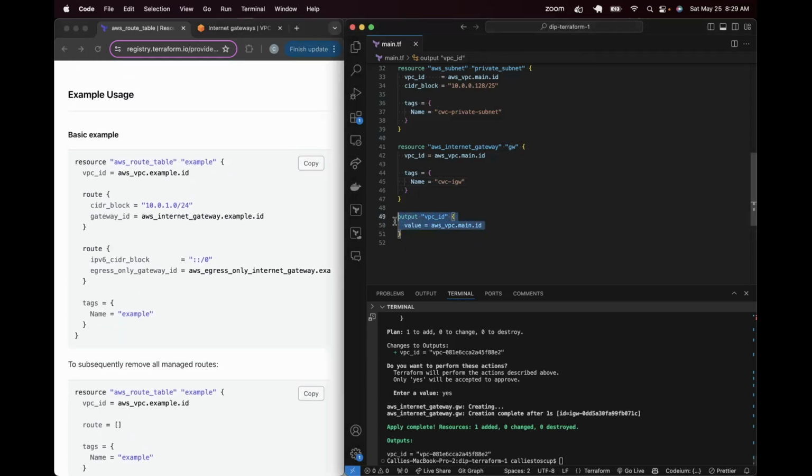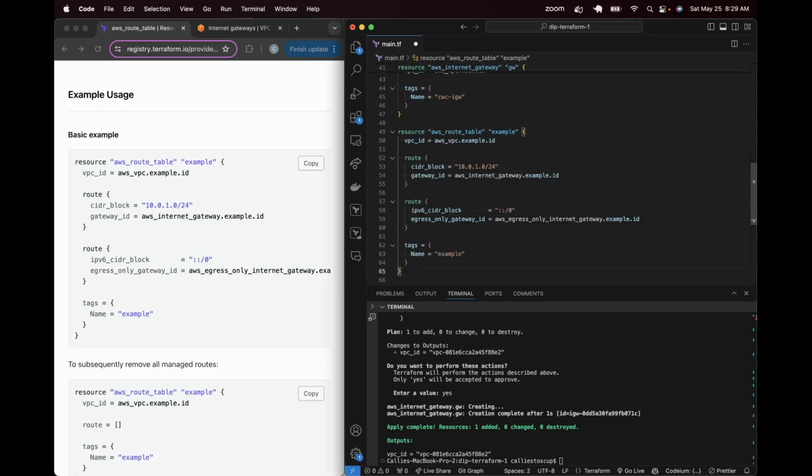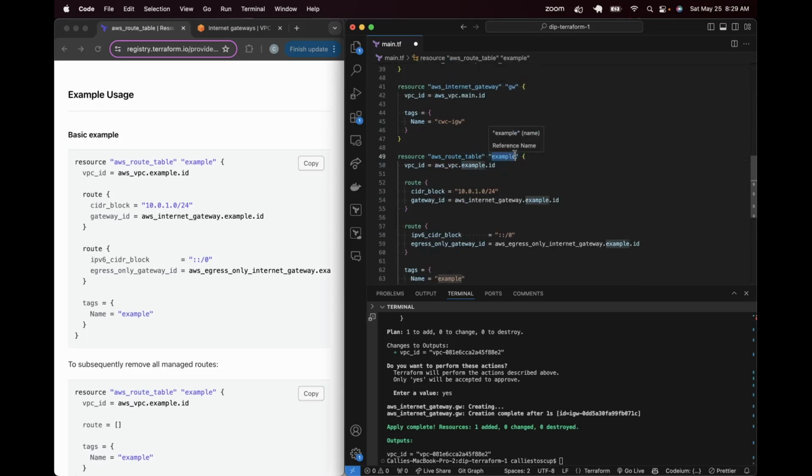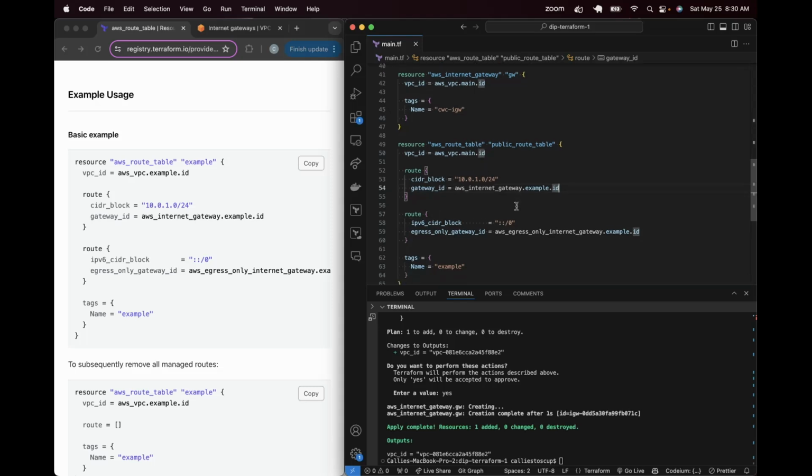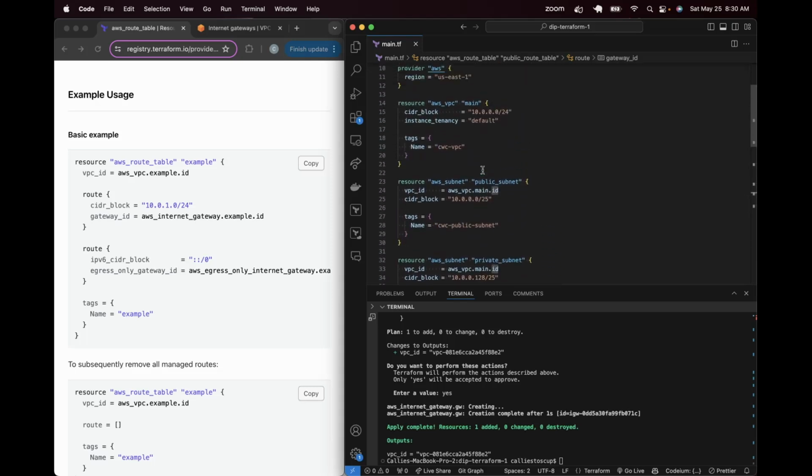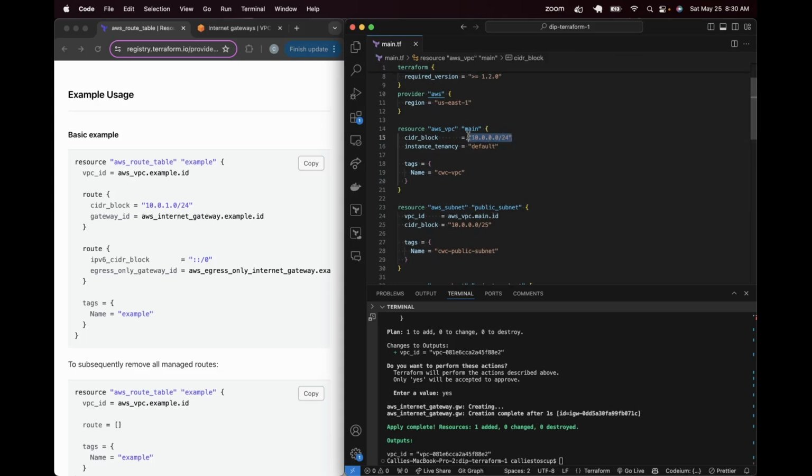Okay, so I'm going to copy this block. I'm going to get rid of my output VPC ID because I don't need it, and I'm going to paste my block in. So I want this to be a public route table. Perfect. And then VPC ID is going to be aws_vpc. Also, did you see how this is white? It's white because we don't actually have an AWS VPC resource named example. But if I change this to main, it turns blue because we do. So it's actually connecting to what we need it to connect to. All right. So the CIDR block that we're using is going to be this one here.